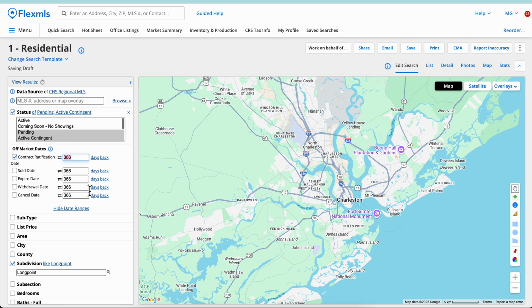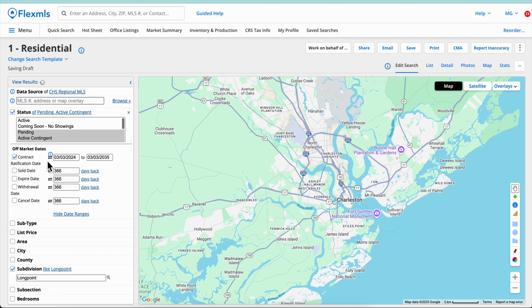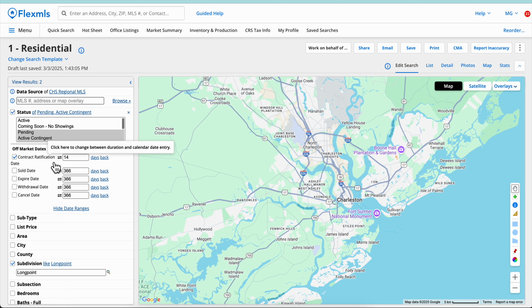I'm going to change my contract ratification date to the past 14 days. So 14 days back. If yours looks like this with a date range, you just click on these arrows and it'll give you days back. So I always think that's easiest. You could change this to months back if you want, years back. So fiddle through that until you get to where you need to be. Now we've got our status as active, contingent, and pending, Long Point subdivision for the past 2 weeks.